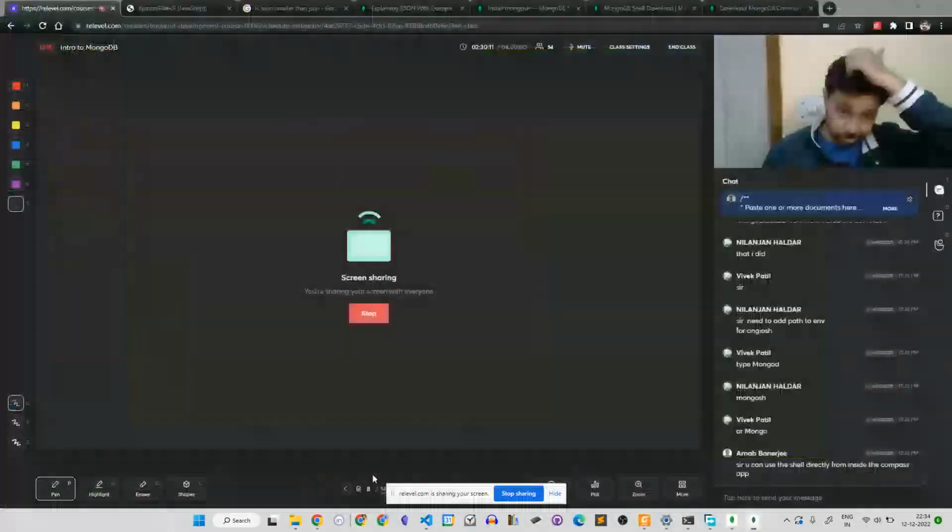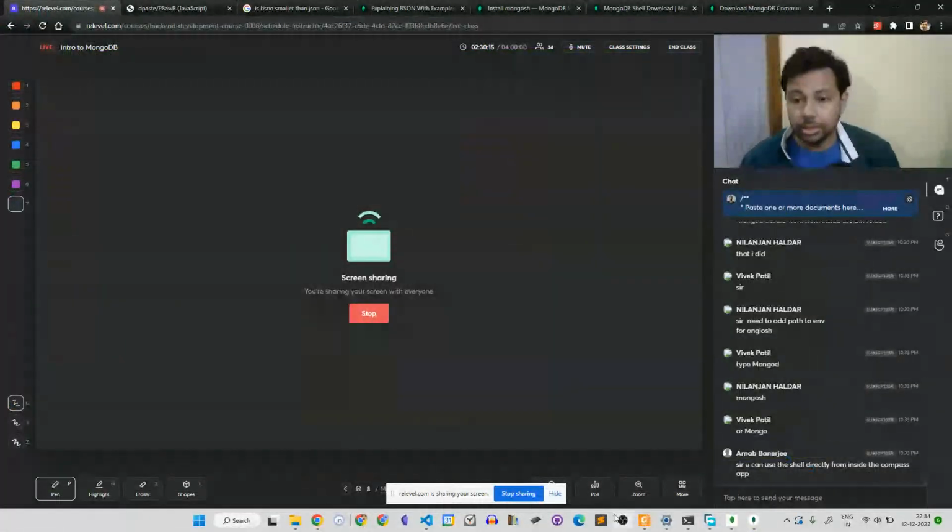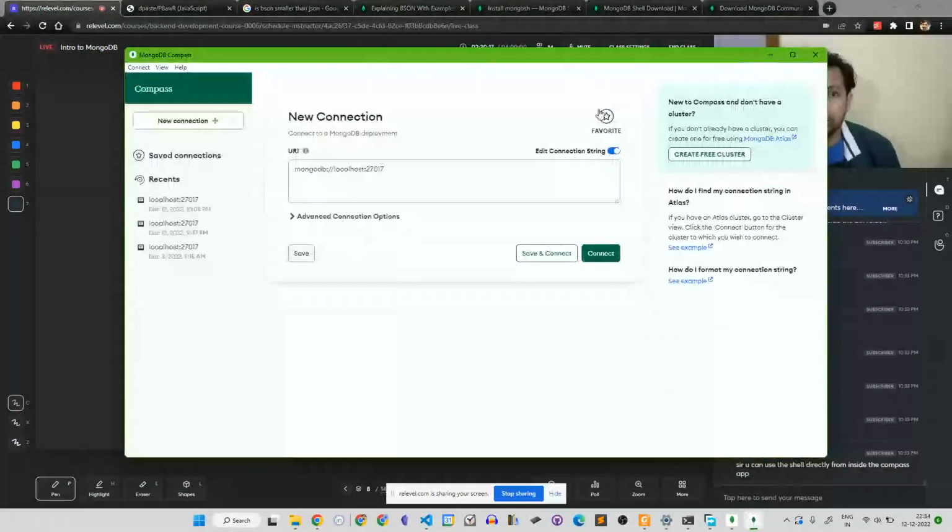Sir, can you use the shell directly from inside the Compass app? I'm not sure about that.